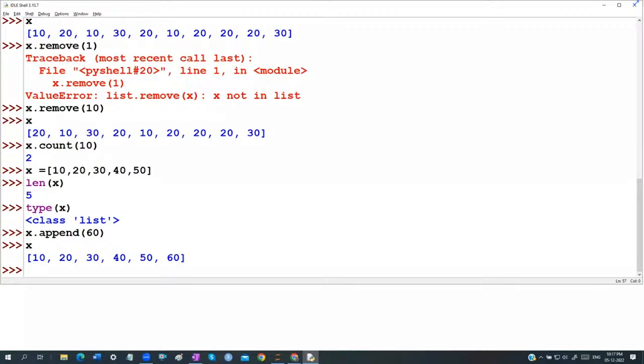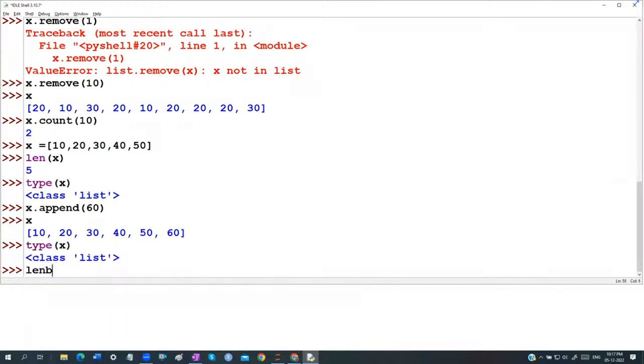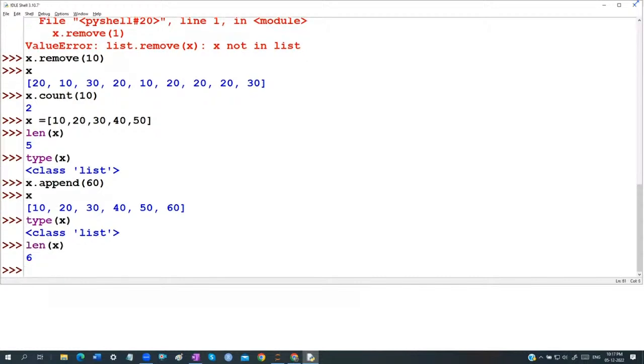See the difference. But the type won't change. Type of X is still list only. The length is now 6. Very clear, guys. Earlier it was 5 and now it is 6. Got the point, guys? So it will always append only at the end of the list. You cannot append wherever you want. If I want to append at the first or second index, that is not possible using the append method.